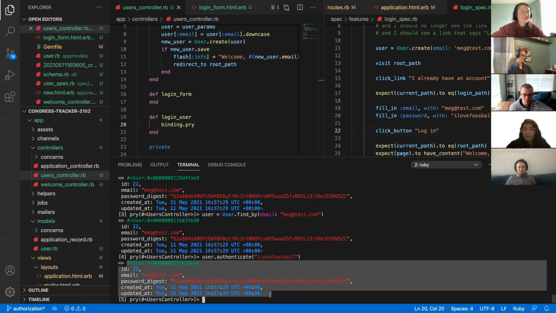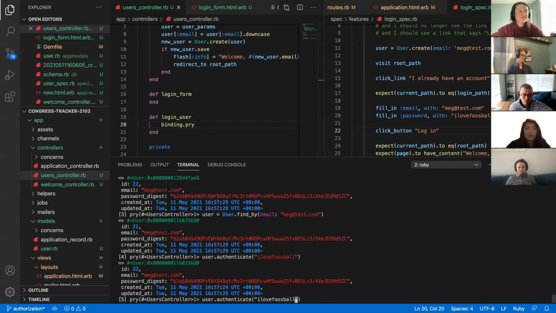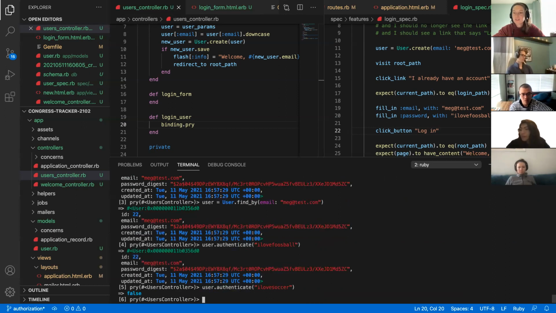And I get back a user. So it's giving me back that user object. Just to show you, what if I had here "I love soccer" instead of "I love foosball"? Then I would get this false. So I gave it the correct string of the password, it encrypted it, it checked it against what I had in the database for that user, and it was like, yep, that works, here's your user back. So this authenticate we can use to check to see if the password that the user passed in when logging in matches what we have in the database.